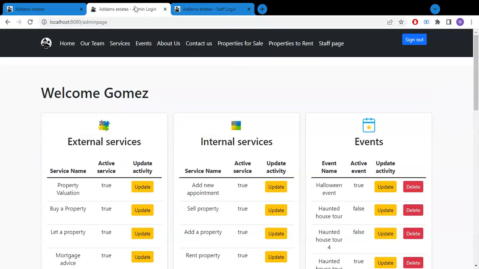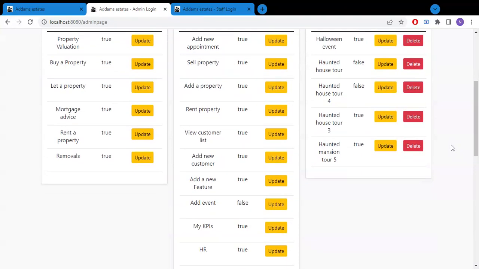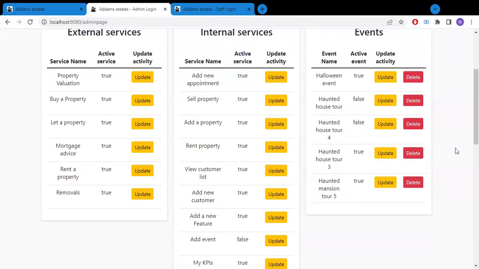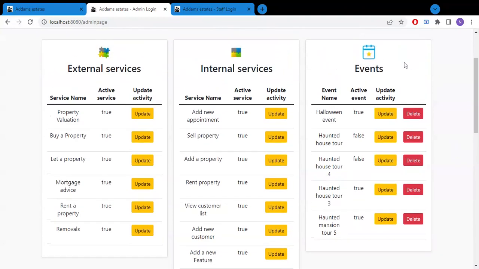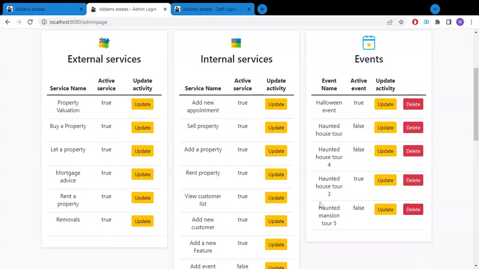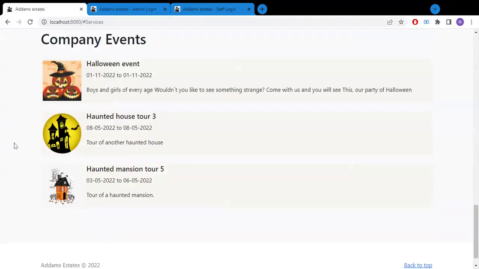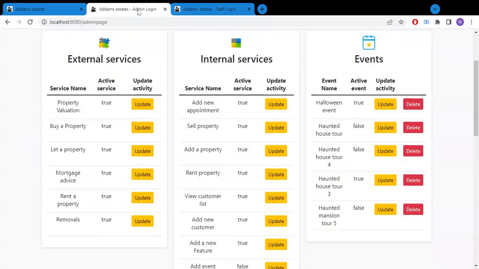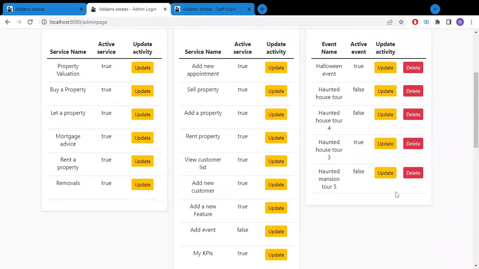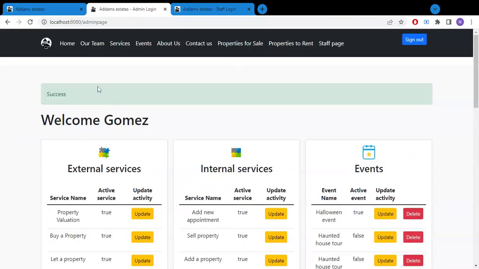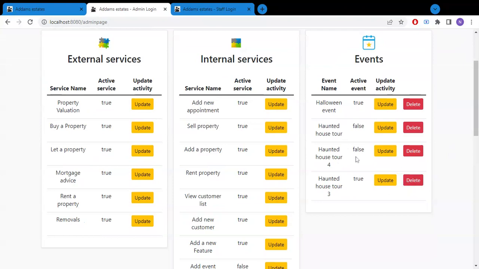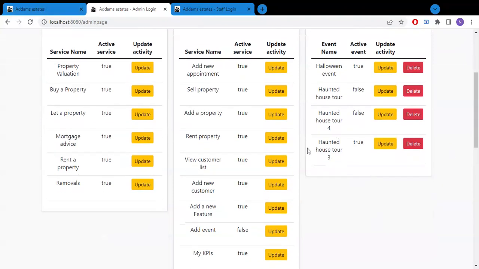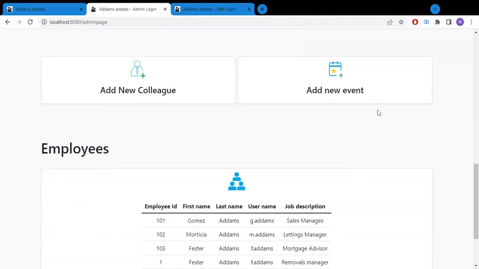Now, if we go back to the admin page and say something happened to the mansion, it is no longer available, then we can come here to our events table where the Haunted Mansion Tour 5 has already been updated. And we can toggle that to false. That means we're turning the event off. We come back here to the main page, refresh it, and that is now gone. Say the event has been cancelled, we can click on delete. We get a success message, and the event has been deleted. So again, it will no longer be available on our main page.